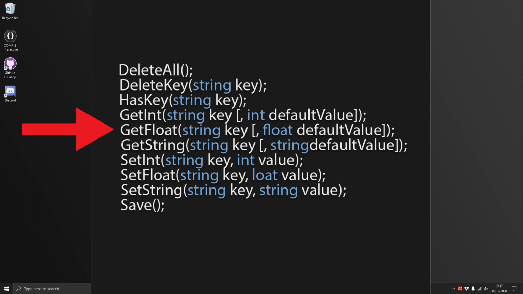What it'll do, it'll simply return the default values, which are 0 for your float and your int, and null for your string. But we do have an override method for each of these methods, and what that does is it takes in a second parameter of the type that you're trying to get, and if the key isn't found, then it'll return the default value that you've passed in.